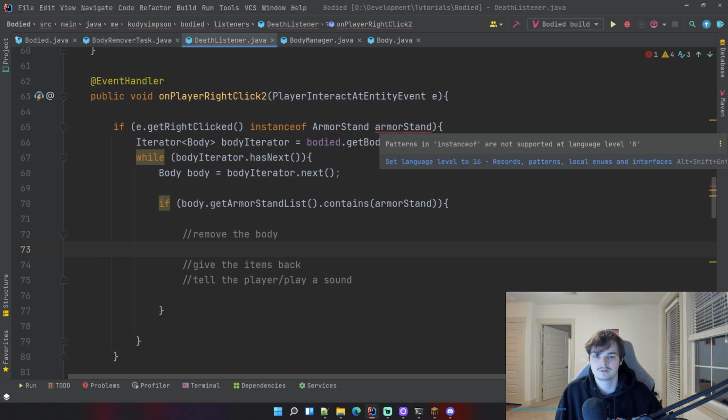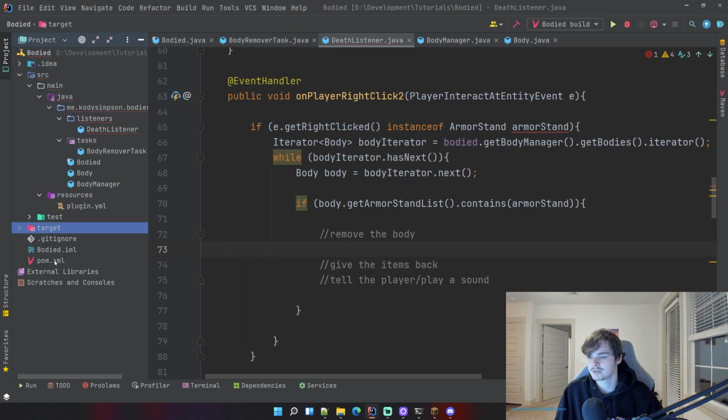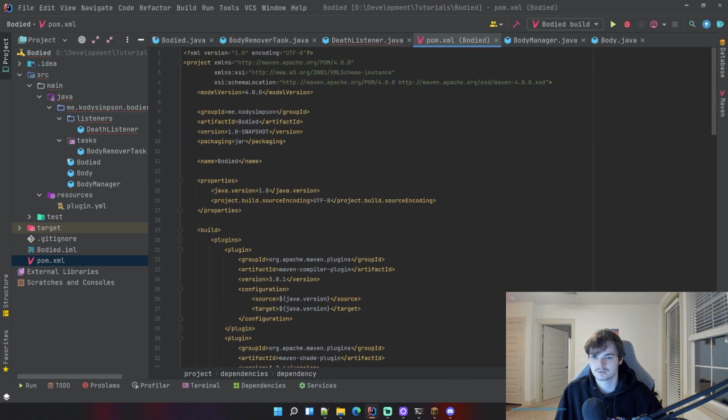So what's the problem here? It says patterns. Oh yeah, so we're using Java, I think 8, right now. If we change this to Java 16, we can use this pattern matching that we just tried right there. So let's go up here, change this from 1.8 to 16, and that will let us use Java 16 on our project, okay?